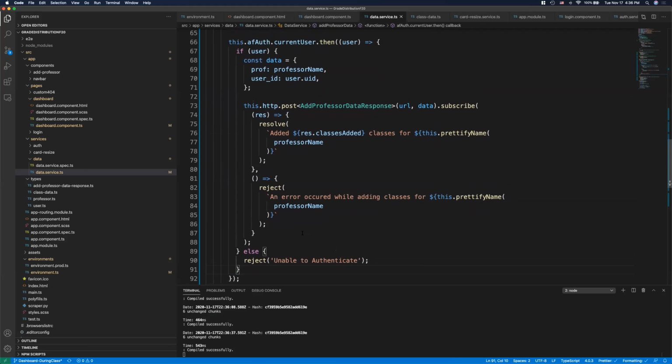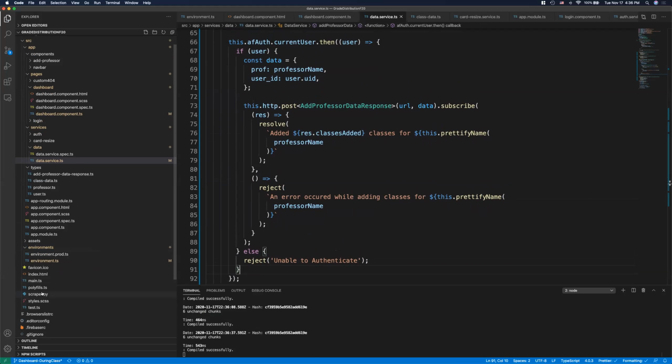Now, where does this scraper come in? I've added the scraper in the code. It's called scraper.py. Let's take a look at it. Let's see if we can get this up on a cloud function for this to work. Okay, so if I do scraper.py, let's take a look.